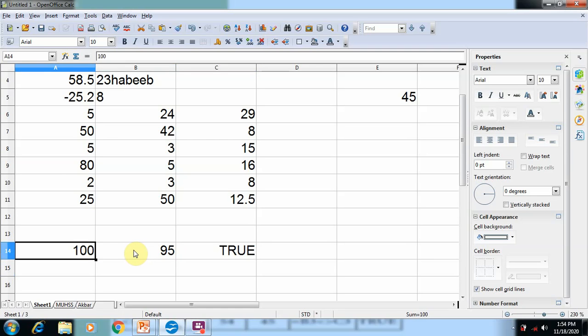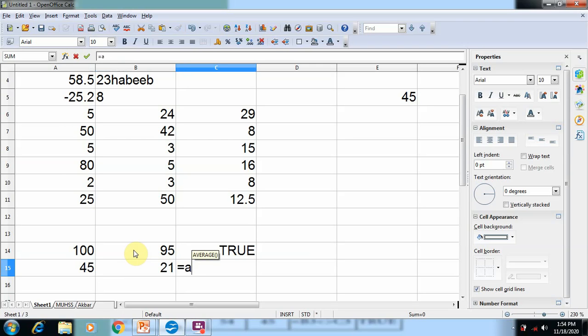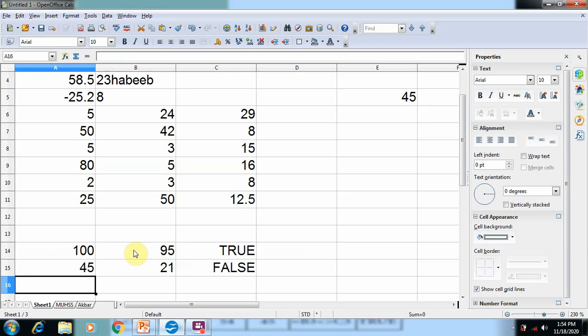So when you change the value, for example 100 is changed into 10, then you can see the result is converted into false. So this is called the relational operator. It will produce result in either true or false. The first operator is greater than symbol. Now we are going for the next operator called less than symbol. So A15 less than B15. So now you can see A15 is not less than B15, that's why it produces false.